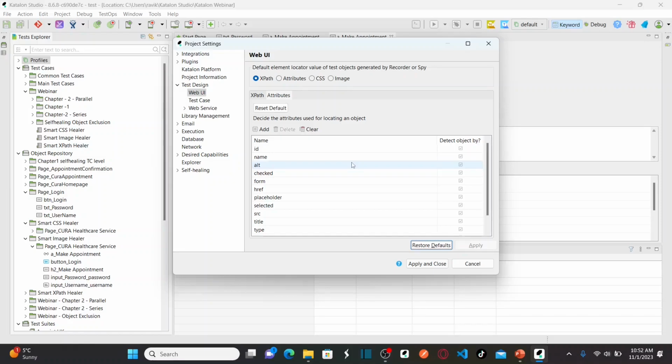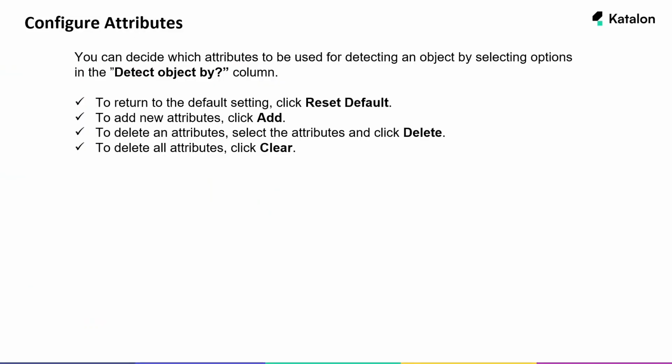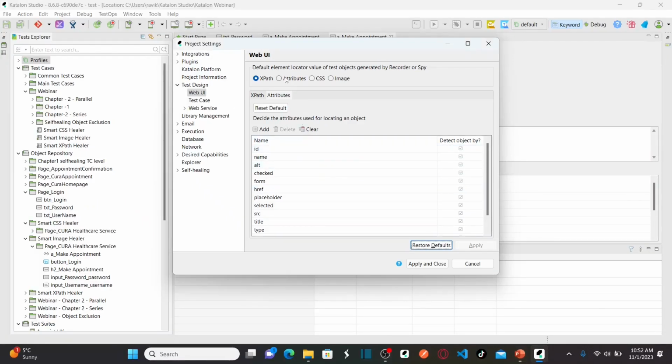Okay, so hope now you understand how you can configure the attributes if you select attribute as your default selection method.